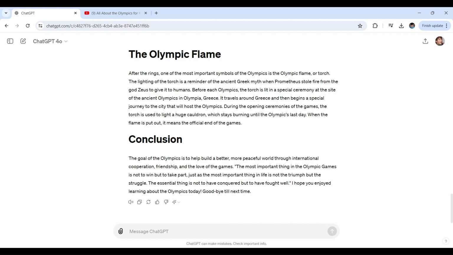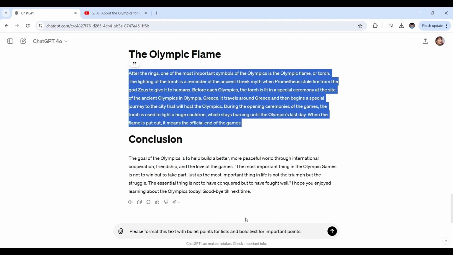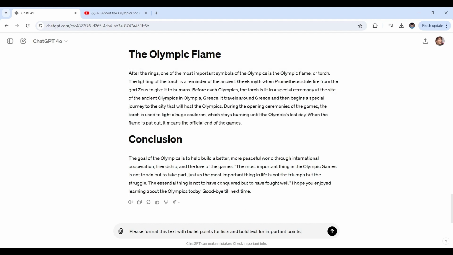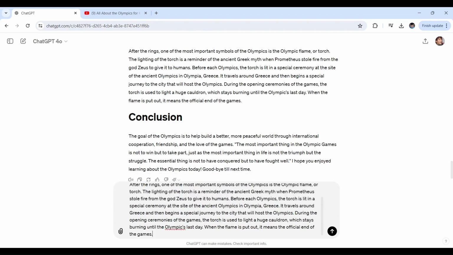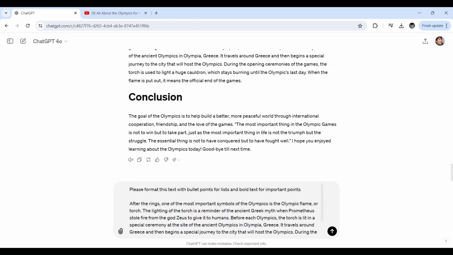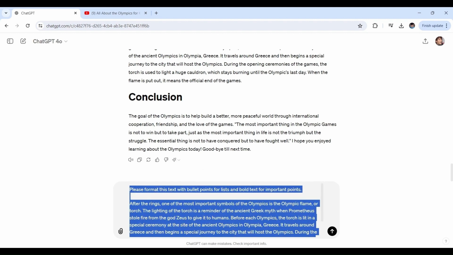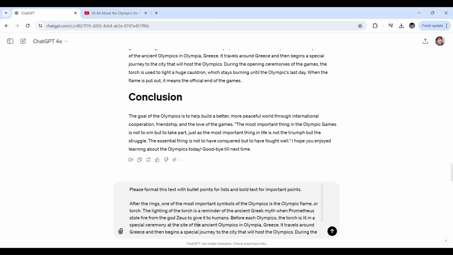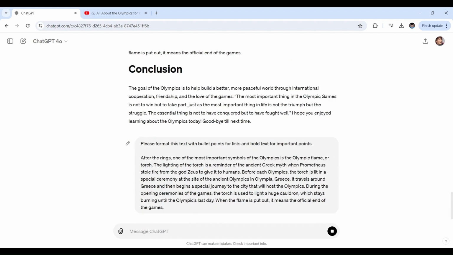Use a prompt like, here we go. Please format this text with bullet points for lists and bold text for important points. Let's just say I want to use this paragraph of text right here. So you can copy that, then paste this one below so that it could be more specific for ChatGPT to generate much easier. This helps to highlight the main ideas and make the guide more engaging. So let's send it over.